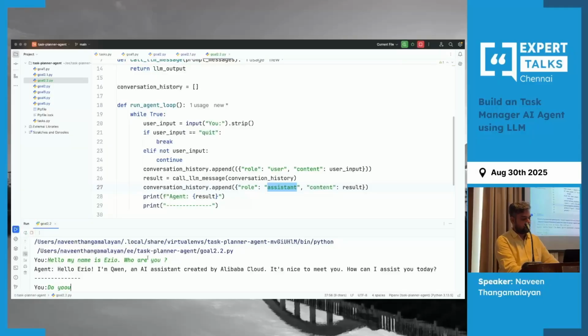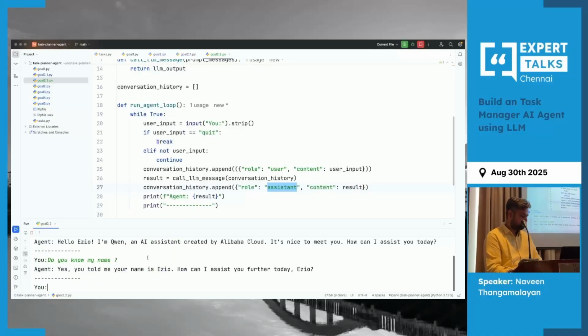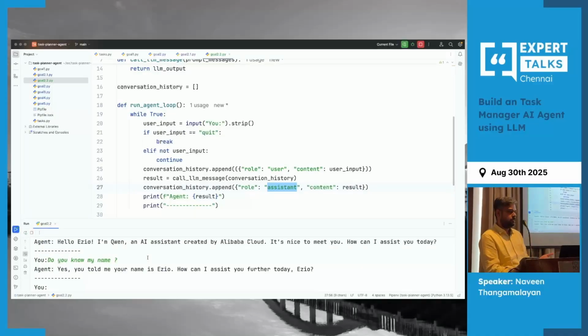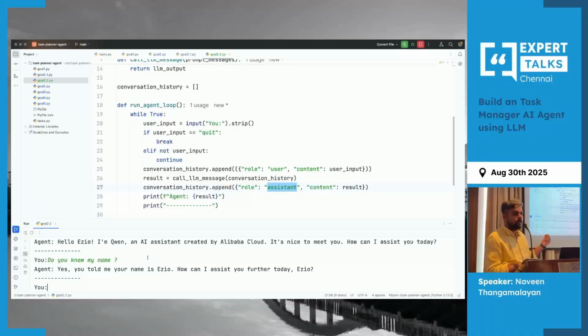now let's ask the name, which we did previously. Now it knows because we are sending the conversation history to the LLM and it understands that the user has already mentioned the name as SEO. So now, does it fit our problem statement, right? Now we have a good chat interface that is running.